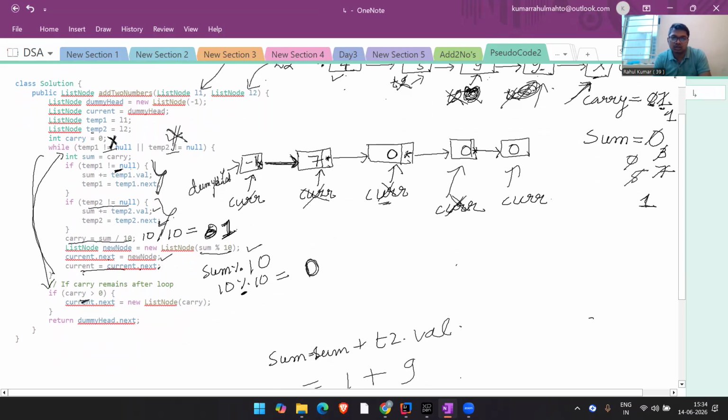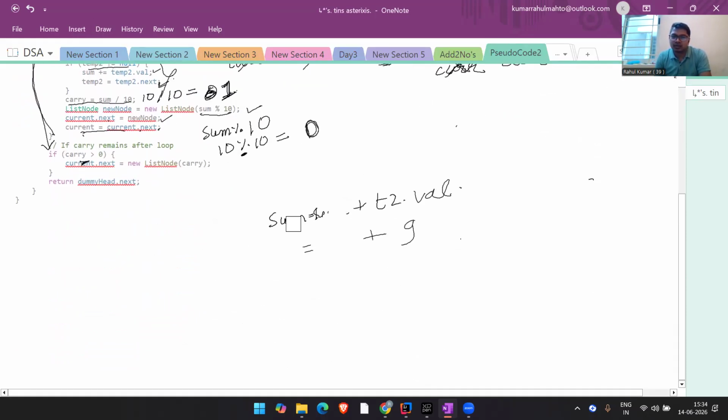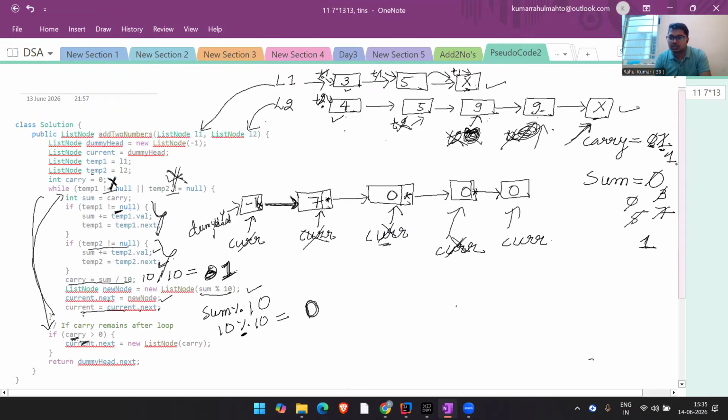After that I need to ensure whether we have any carry left behind or not. As I already explained this logic, how can we check if any carry is left or not? I will check with this condition. If carry is greater than 0; if it is equal to 0, then fine. As we can see, carry is greater than 0, that is 1.